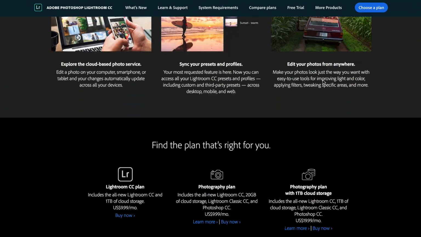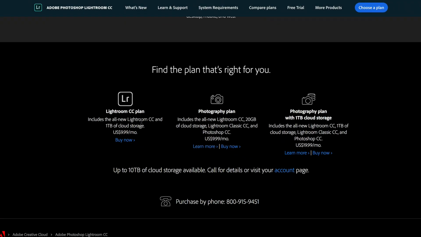Now, if we go down to our pricing down here, we've got 3 different plans available if you're looking at Lightroom CC. We've got the Lightroom Creative Cloud plan, which includes Lightroom CC and 1 terabyte of free cloud storage, so you can store all of your photos on the cloud. We have the Photography plan, which includes Lightroom CC, 20 gigabytes of cloud storage, and Lightroom Classic, as well as Photoshop. And then we've got the Photography plan with 1 terabyte of storage.